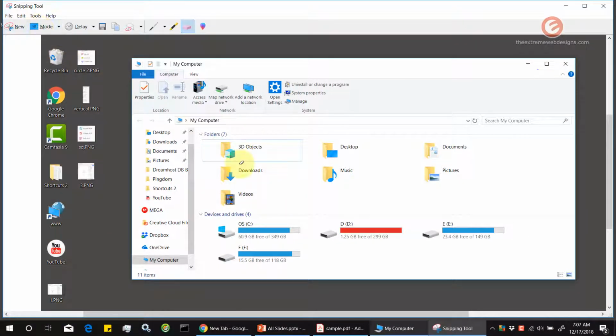It's okay. Well, so that's it, guys. That's a quick tutorial on how to use the snipping tool to capture screenshots in Windows 10.